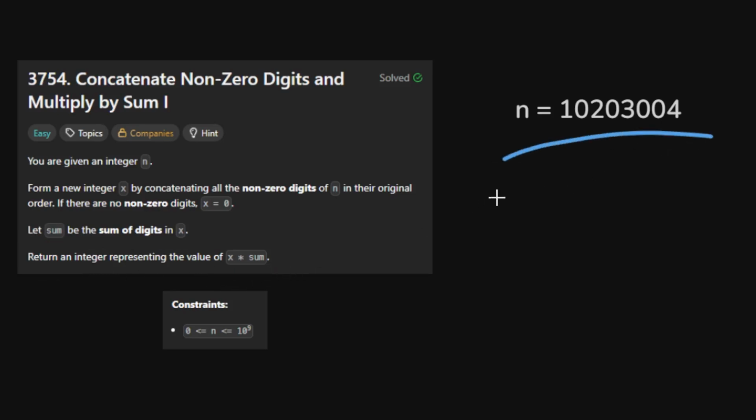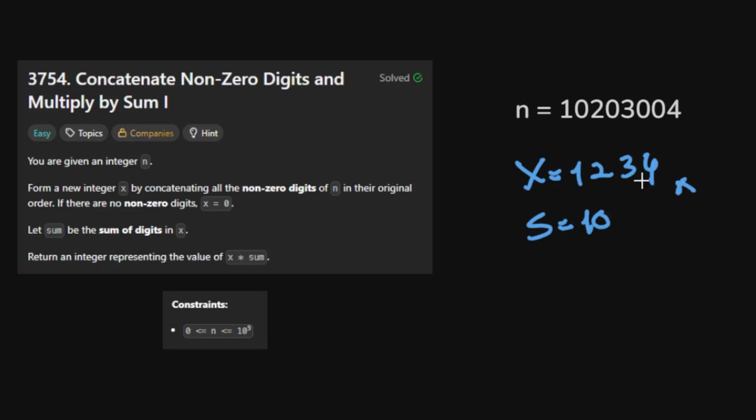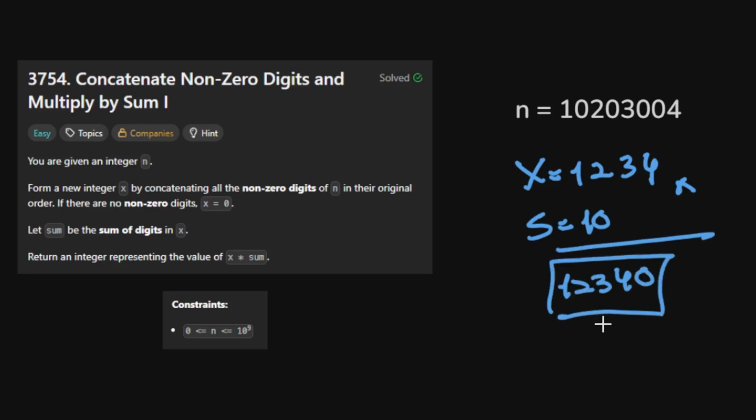So if we are given this input, x is equal to 1, 2, 3, 4, since we are removing zeros, and the sum of the digits here is 1 plus 2, meaning 3, plus 3, 6, plus 4, 10. The result is 1, 2, 3, 4 times 10, which is 1, 2, 3, 4, 0. So this is what we have to return.